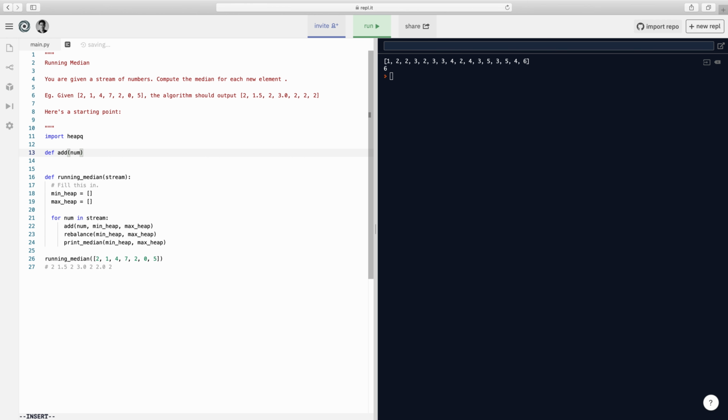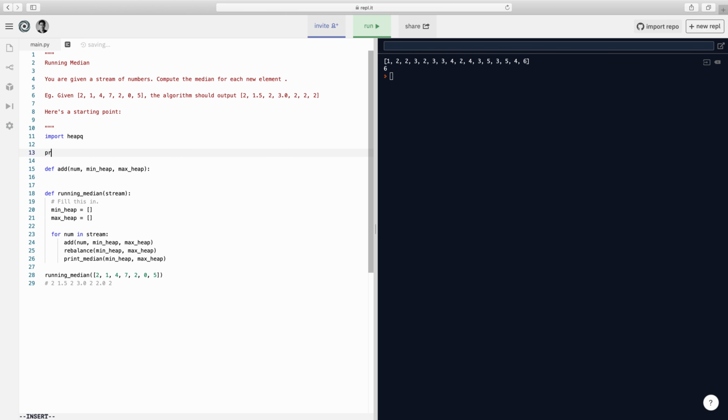Okay, number, min heap, max heap. All right, and then we also have to implement print median.